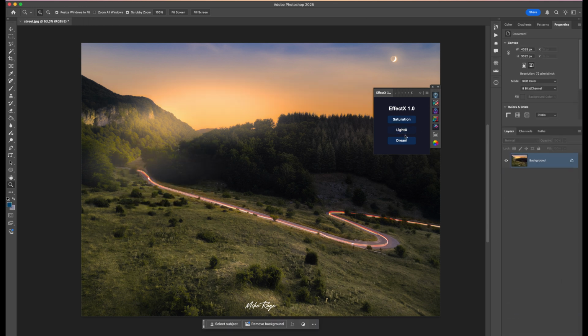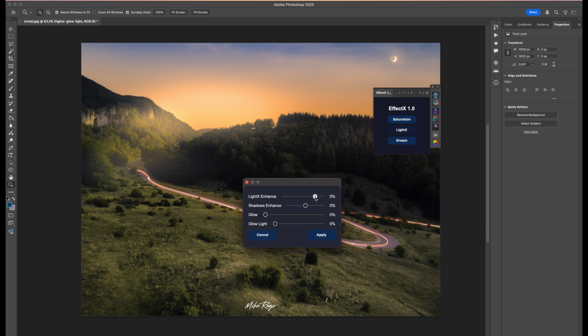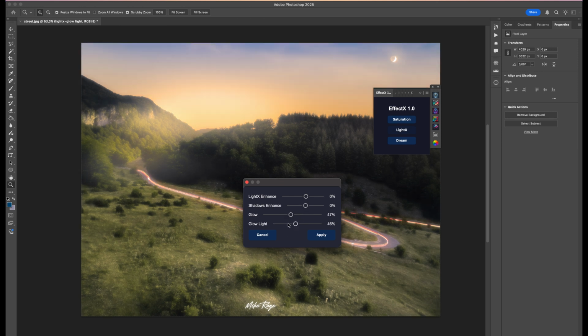Now let's move on to Light X. This tool has light and shadows enhanced to increase the lights or shadows, glow for creating a dreamlike effect on the shadows, and glow light for a dreamlike effect on the lights. If you fine-tune these two last ones, the effect is fantastic. Unfortunately, I can't provide settings because it varies a lot from photo to photo.